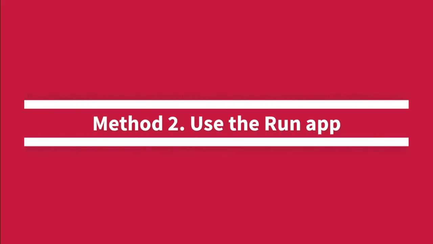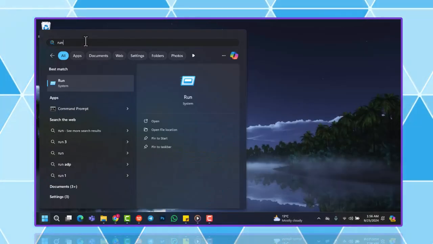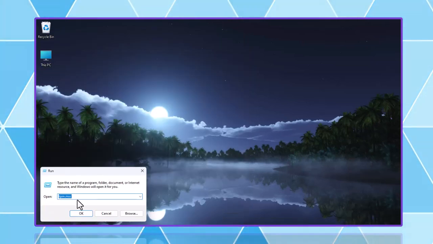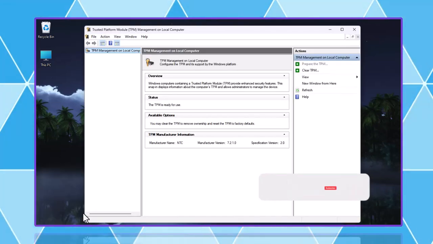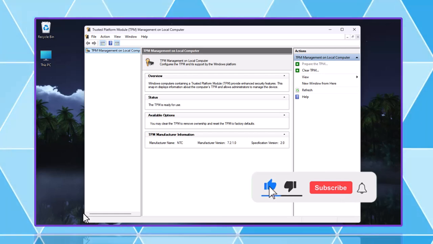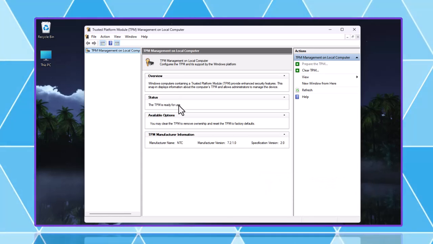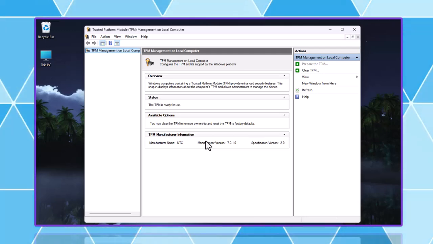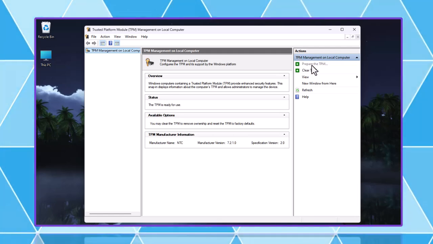The second method is to use Windows Run app. Go to the Start menu and search for Run. Once you launch the Run app, type tpm.msc and click OK to open the TPM Management app. In the TPM Management app, you'll see an overview of your system's TPM, including status, available options, and TPM manufacturer information. On the right side, there are additional actions, such as prepare the TPM and clear TPM.